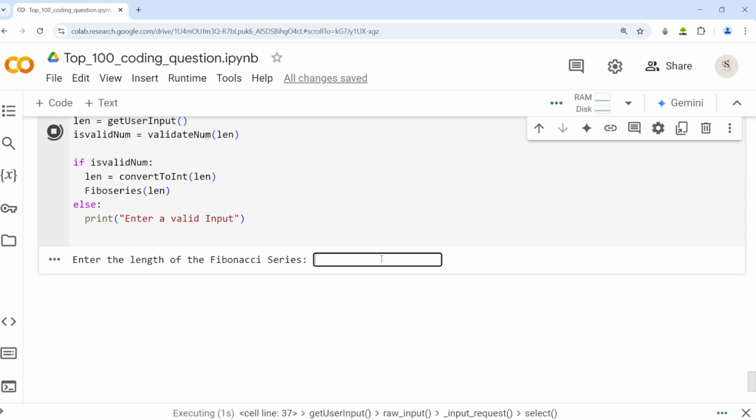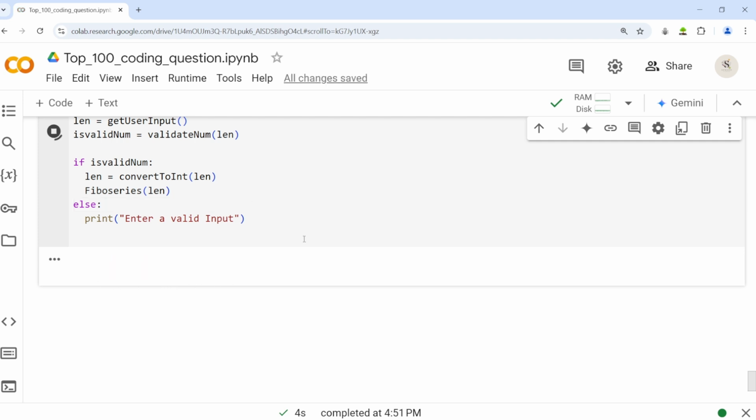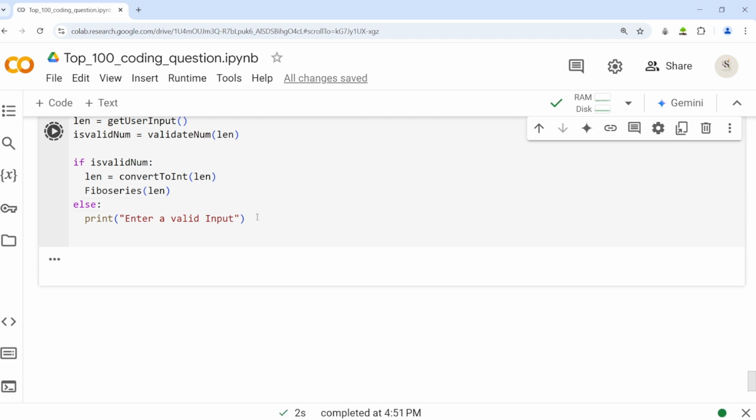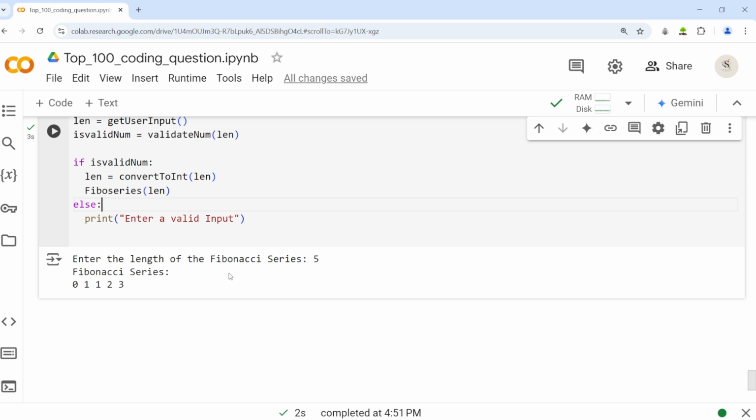Now let's enter the length as 0. We get the output, enter a valid length of the series. Let's now try giving 1 as the length. We get the Fibonacci series with the first element. Let's give 2 as the input. We get 0 and 1. Let's now give 5 as the length. We get 0, 1, 1, 2, 3 as a series. Let's now give 10 as the input. We get 0, 1, 1, 2, 3, 5, 8, 13, 21, 34.